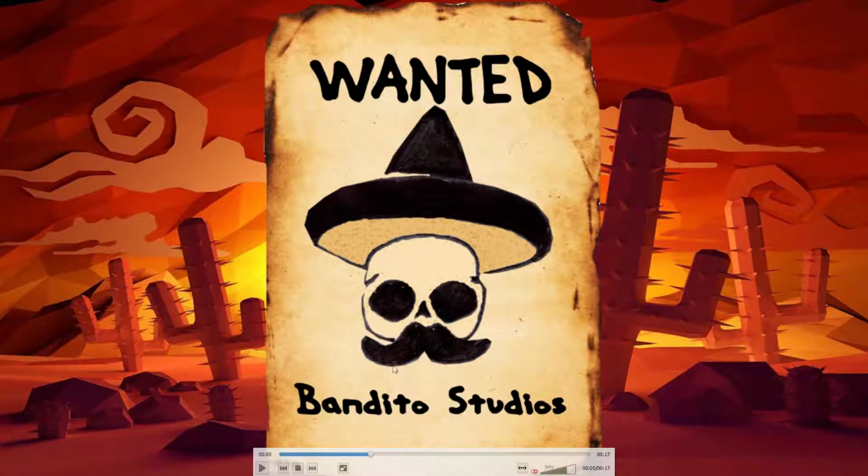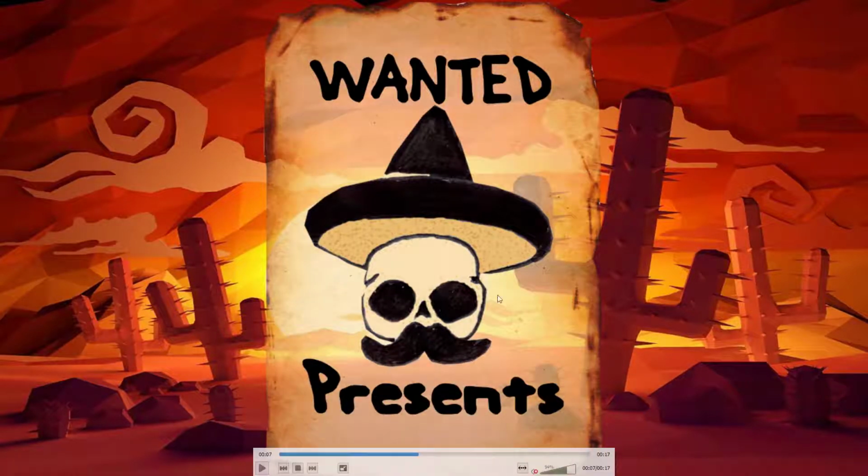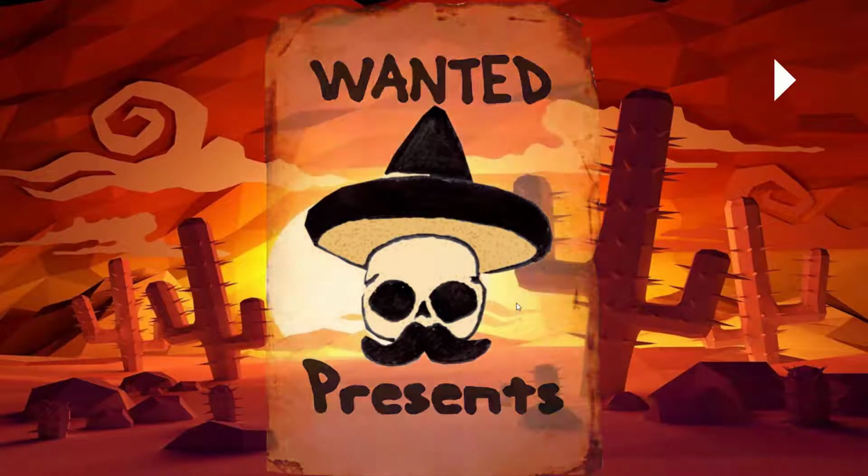One thing, when it says Bandito Studios on the screen, that should be the most dominant thing on the screen. But you have this giant wanted at the top, and besides being lowercase letters, it's also a smaller font, and it just seems like Bandito Studios should be the most important thing on the screen, whereas it's the wanted text which seems to have the most emphasis. So maybe just get rid of the wanted, or make the Bandito Studios bigger.